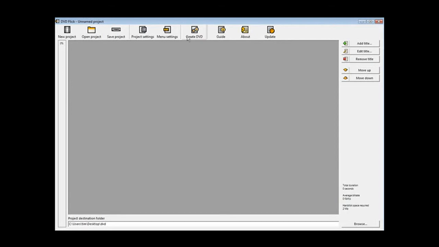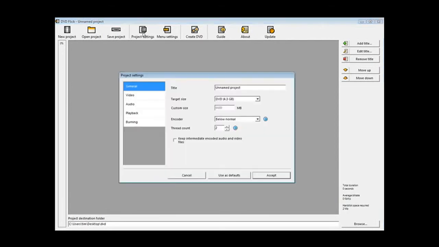So the first thing you're going to want to do is set your project settings. Click on project settings. Here you can name the project. You can name it whatever you want. Target size, you can leave this as the default. We're going to burn it to DVD, 4.3 gigabytes usually, but if you have higher capacity DVDs or you have other types of formats, you can use any of these. But we're going to burn it to a 4.3 regular DVD. The encoder, this is the processor priority to the encoder. Set that at normal. And the thread count is what determines how fast the encoding goes as well.